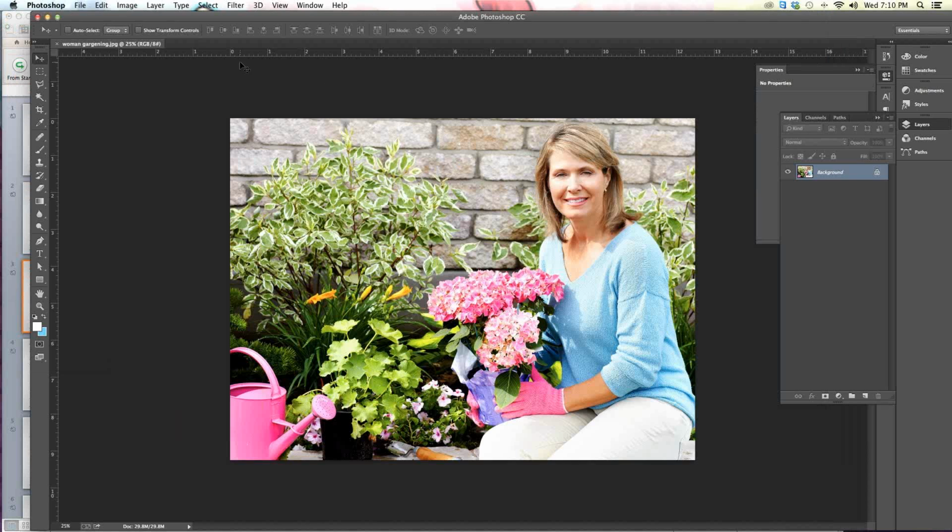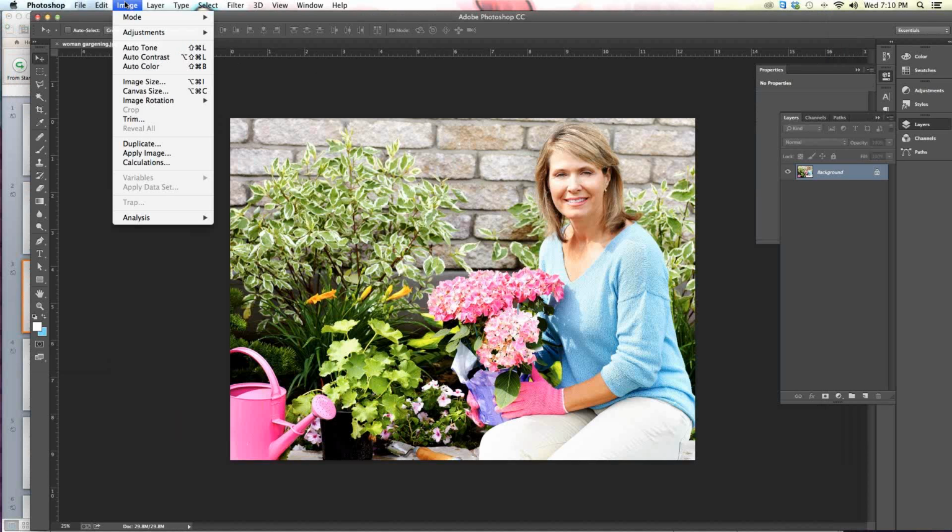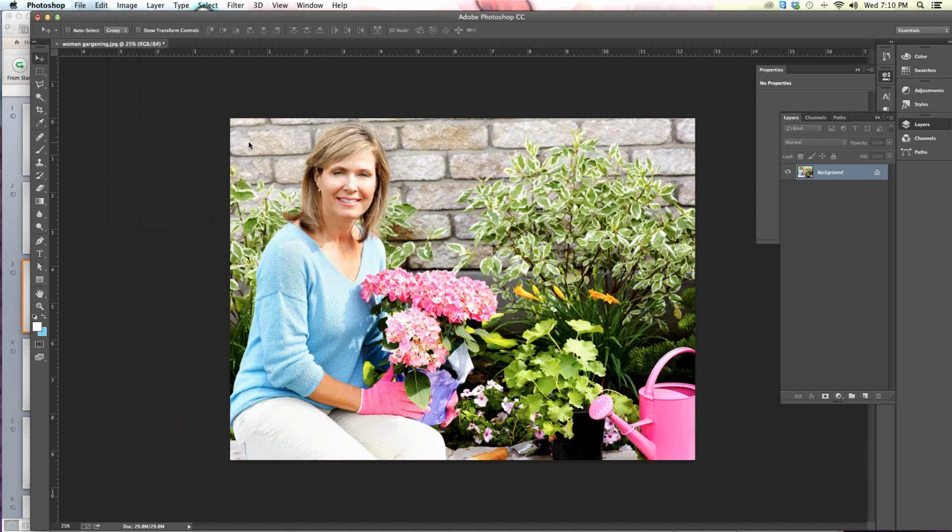All right, so I have an image here, and what you do is go into image rotation, flip canvas, and your image would be flipped over so it's on either the left or the right, wherever you want it. So this is an example of what we do.